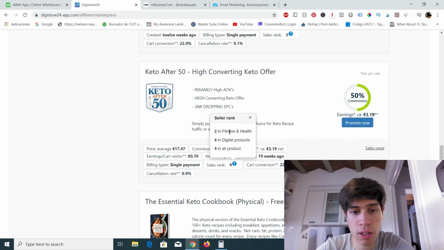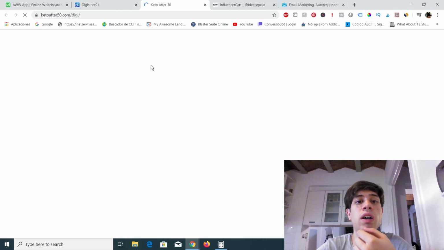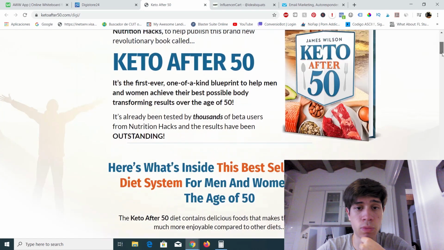So the rank of this product is 4. That means that it's rank 2 on fitness and health, which is very good. And card conversion, it has 22%, which is very good. If you go here on sales page, you can actually see the sales page, and you can see how it actually looks from the prospect side of view.